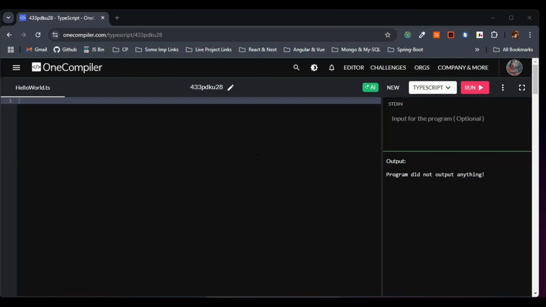Ambient declarations use the declare keyword. They make use of the declare keyword to describe variables, functions or types that exist elsewhere, for example from a library like jQuery. They also inform TypeScript of their types without defining them. So let's see the same thing with a very simple example.